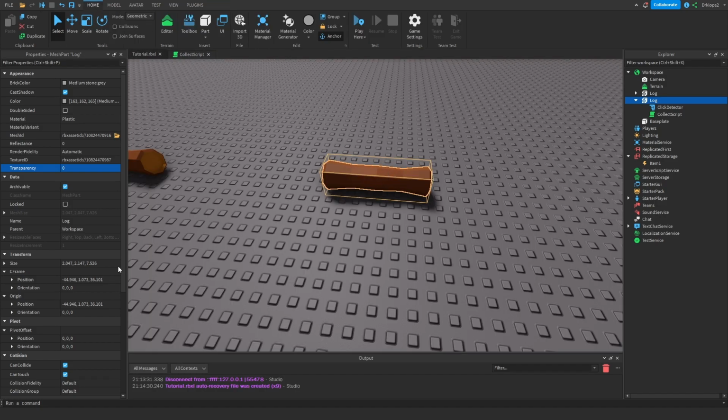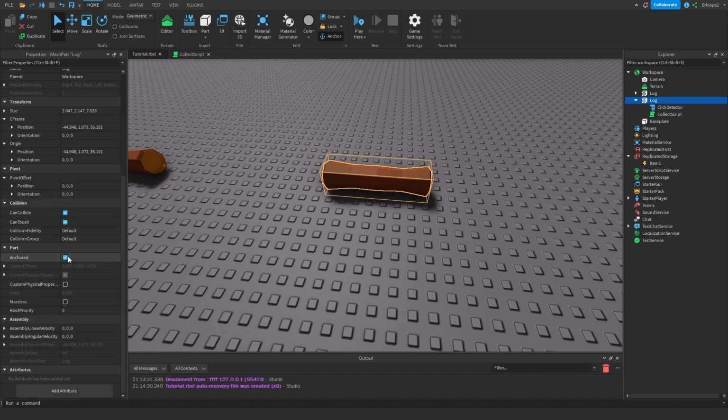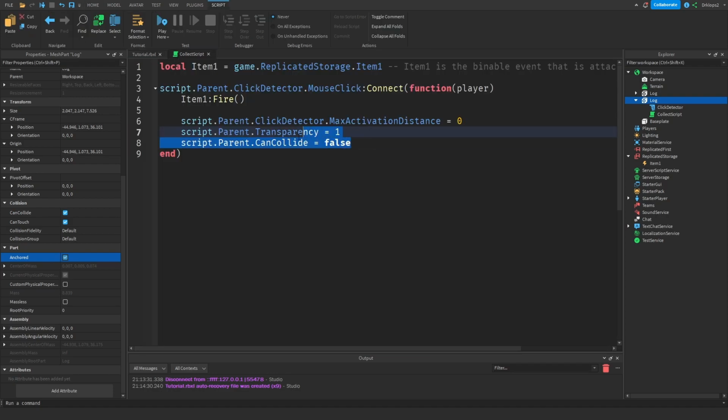Now go into your properties menu and look for the anchored property. If your box is not checked, make sure to check that, or else our part will just fall through the map when we press it. The reason we want to make sure our player can't collide with the object is so that it appears as if nothing's there, or else we will be climbing over an invisible thing, which is just weird.